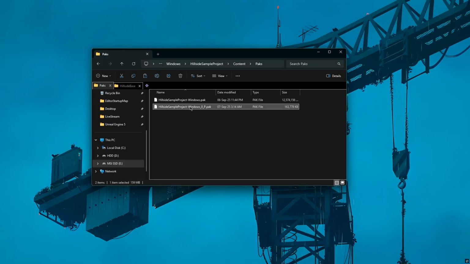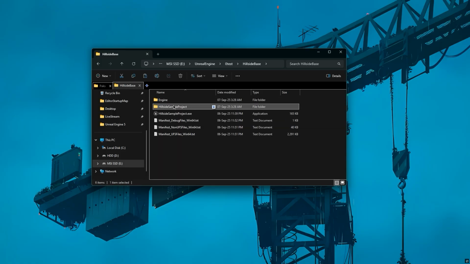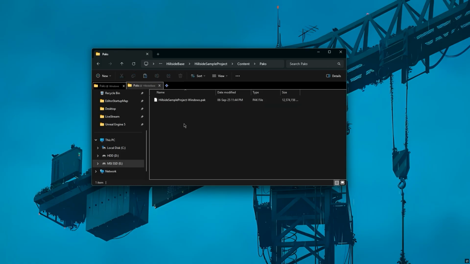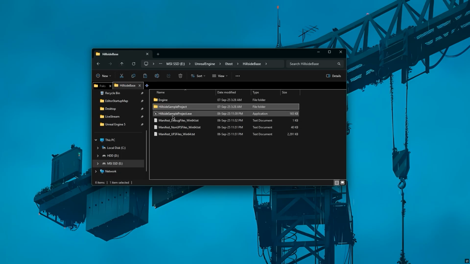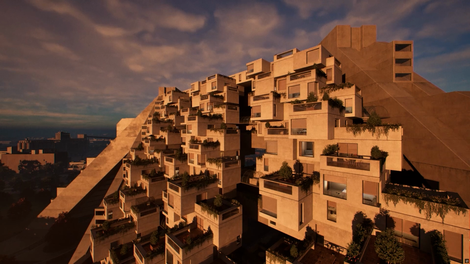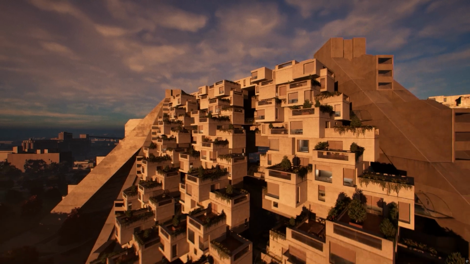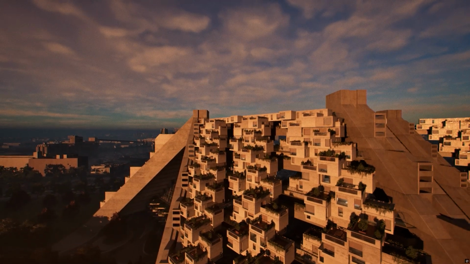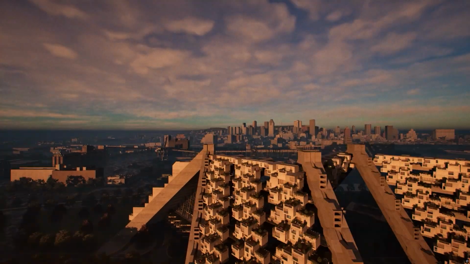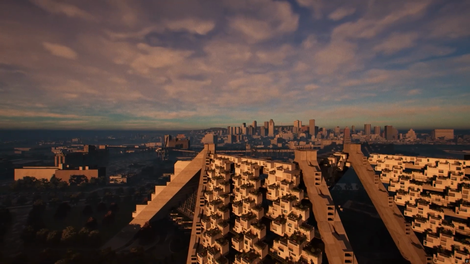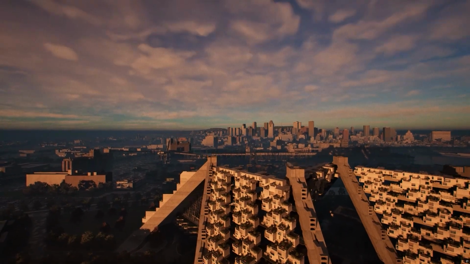If I copy the pack file, so this is our patch file, and go to here, content packs, if we paste the pack file over here and relaunch the game again, we will see the changes. Okay, yeah, so we can definitely see the changes on our game on the lighting side, and this is how you can create your patch files and apply them in your projects.